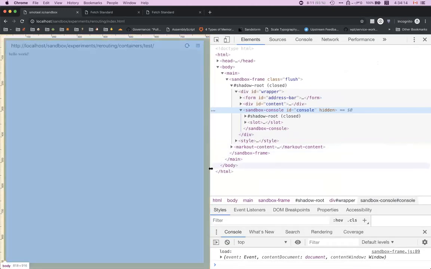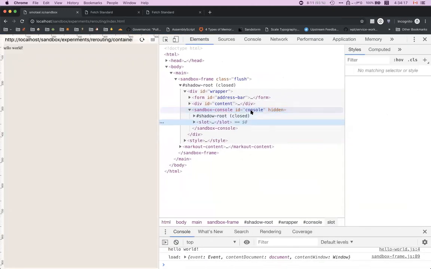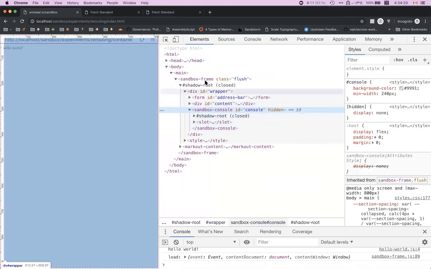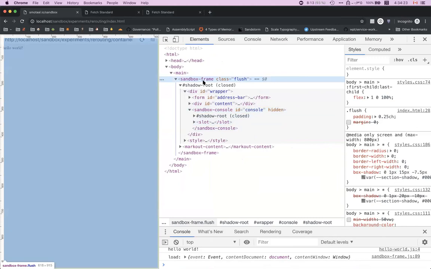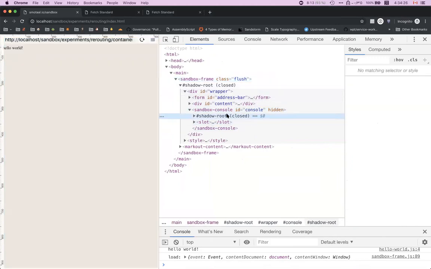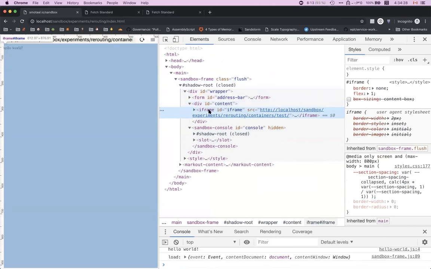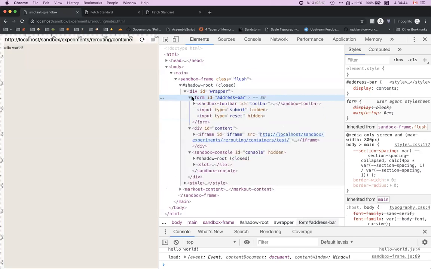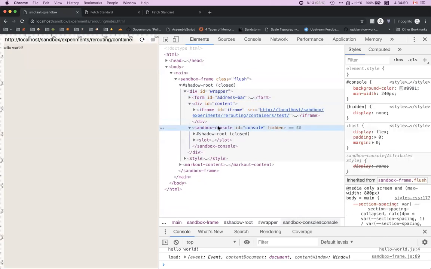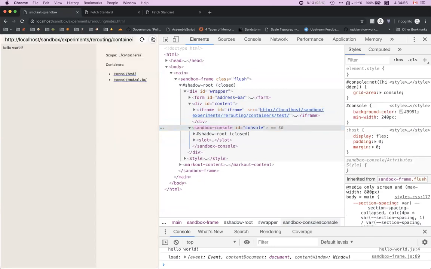So the structure of the elements is very, very straightforward. There's a sandbox frame, and in there at some point there's actually an iframe. The sandbox frame is really what houses the iframe that is controlled to hit the service worker. Some UI basically for the address bar or navigation bar. And I wanted to make sure we have the ability to have a built-in console. I don't use it for a console now, but it's there.